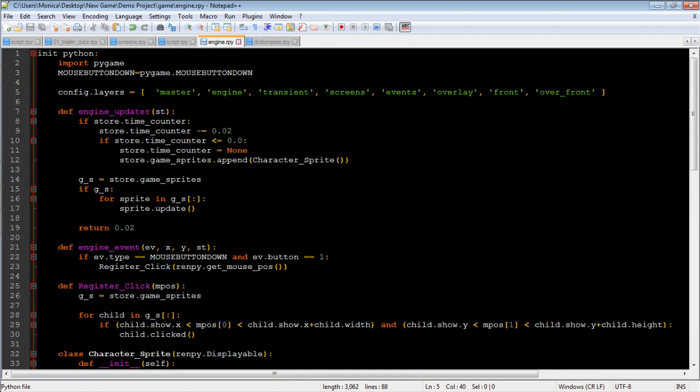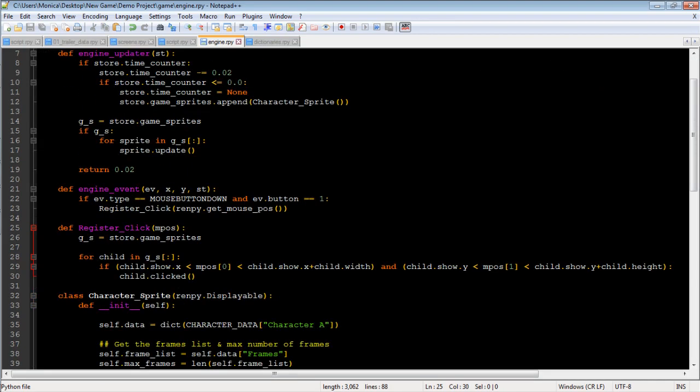Oh, one more detail that I forgot. Register click. Remember I said that I want to grab mouse button down from Pygame? An event button equals 1 means left click. So your event engine is always going to have these variables: event, x, y, and the timer. So if event.type, this is Pygame code, you could just copy this line exactly as it is, make it really easy for you. If it was a left click, press down, we want to run our function that we created, and we use Ren'Py.getMousePosition. And I have called it mpause here.